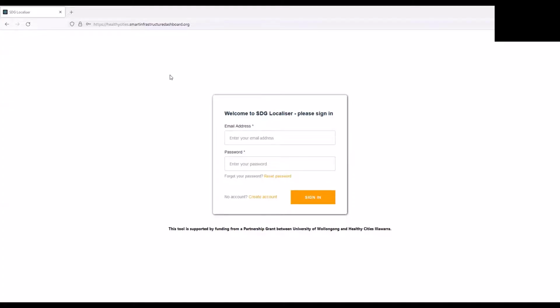Welcome to this short tutorial on using the SDG Localiser. This tool has been developed to help organisations map their plans and strategies to the UN Sustainable Development Goals. It's a short tutorial to get you going, so let's get going.